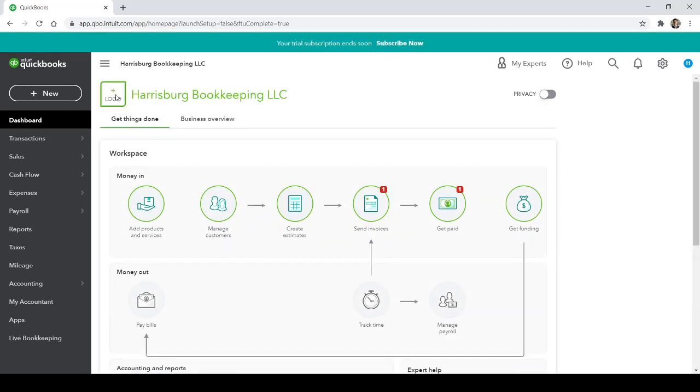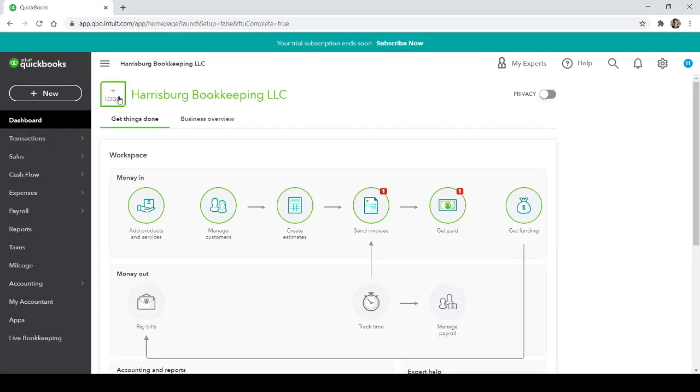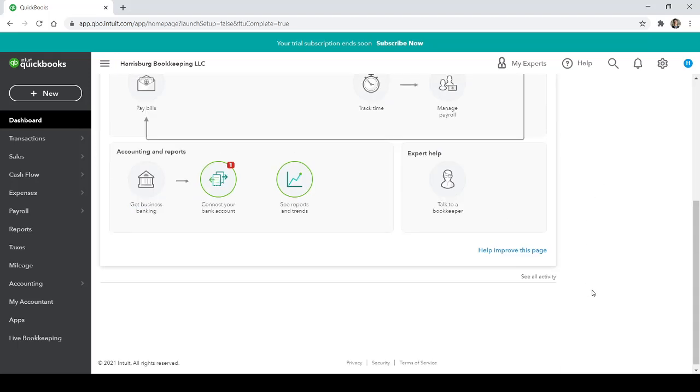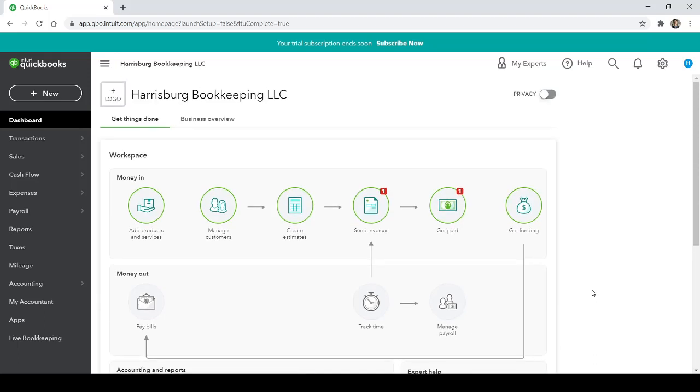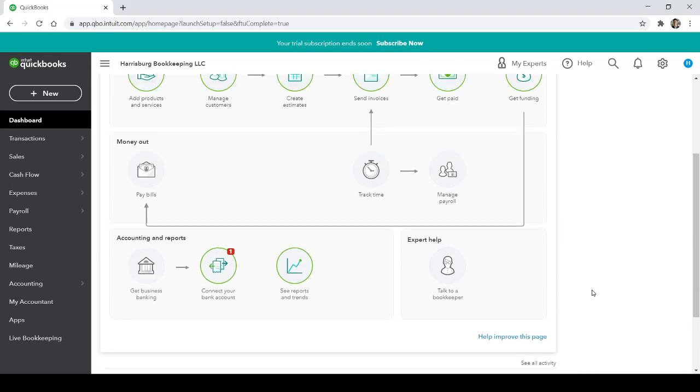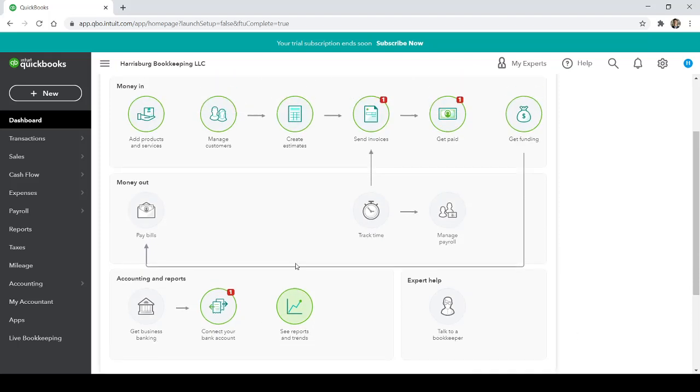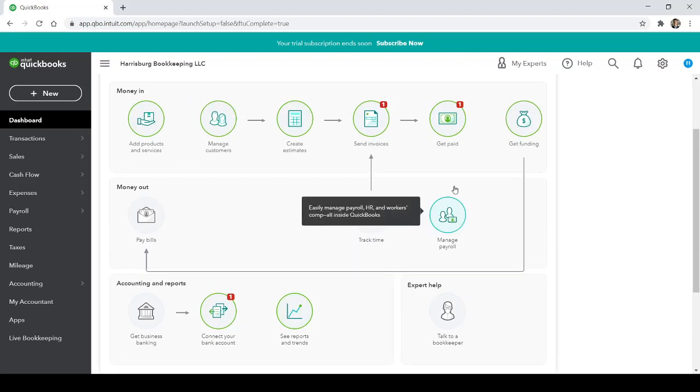You can upload your logo if you want. If you have a logo for your company, this logo can show up on your receipts, your invoices, any sort of reports you run. You can have your logo be on those documents, which is kind of cool. So this is the dashboard. Me personally, I've been working with QuickBooks for a long time, so I don't do anything with this dashboard. If you want, you can maybe click on some things. It'll kind of help you understand the workflow and the processes for bookkeeping and accounting.